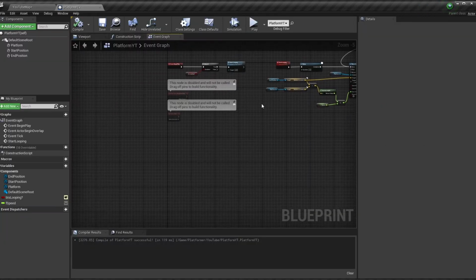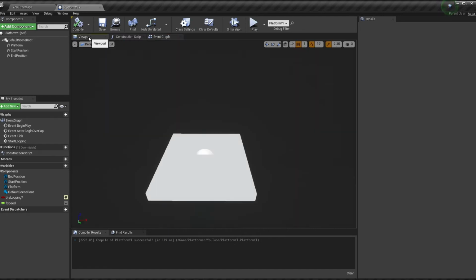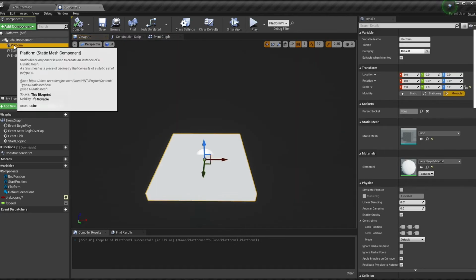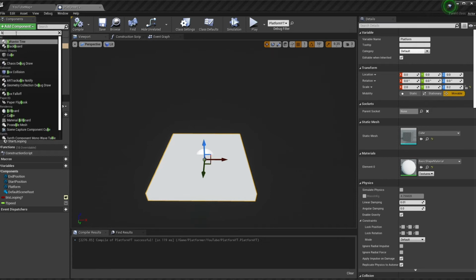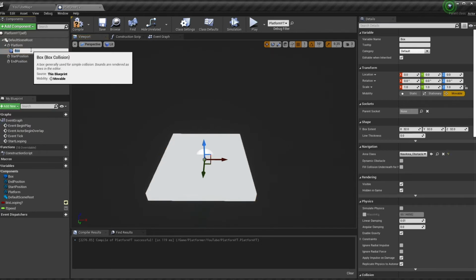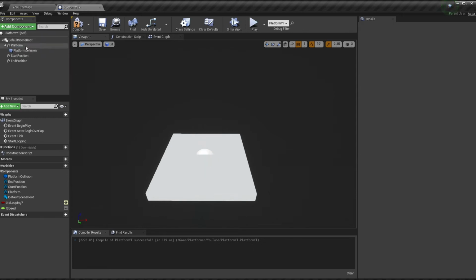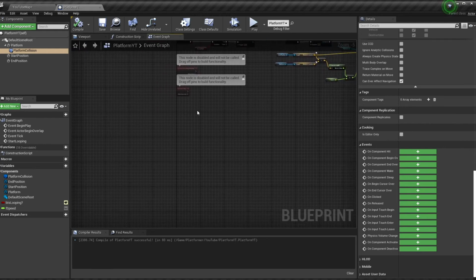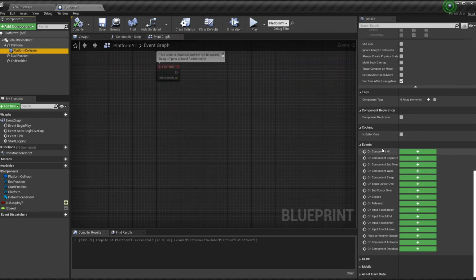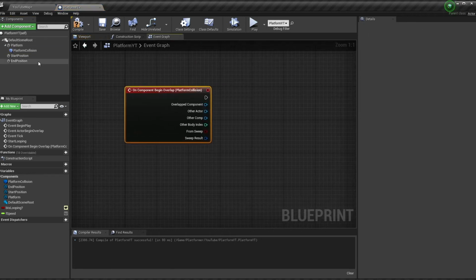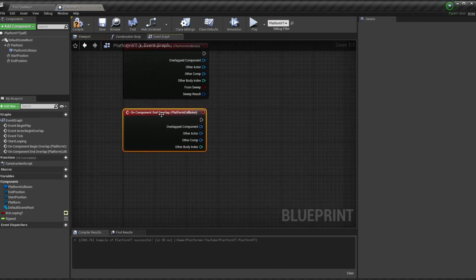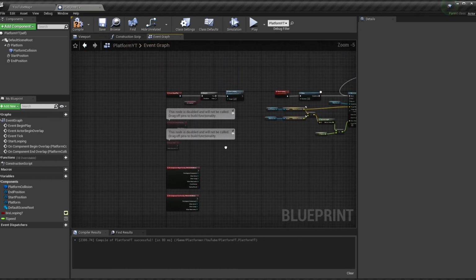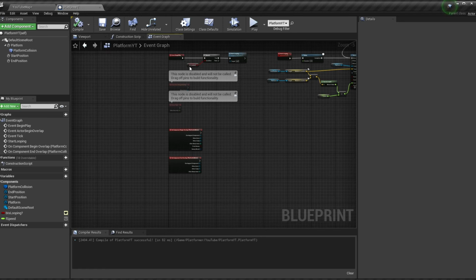So in the same blueprint, we are going to go back to our viewport, platform, and we are going to add a box collision. And we'll call it platform collision. Compile, save. Now when we go to the event graph, click on your collision, overlap, and end overlap. So this will be the default behavior when looping is false.